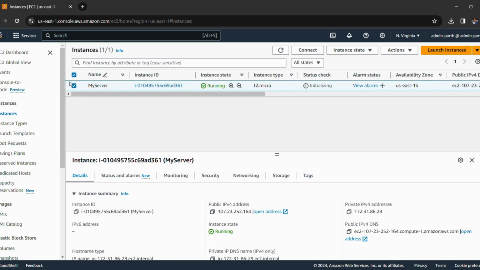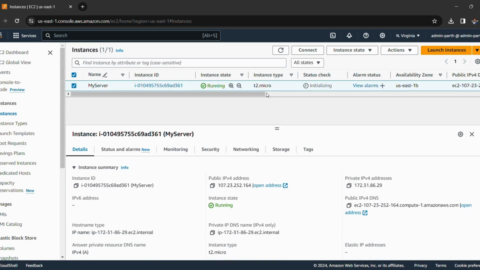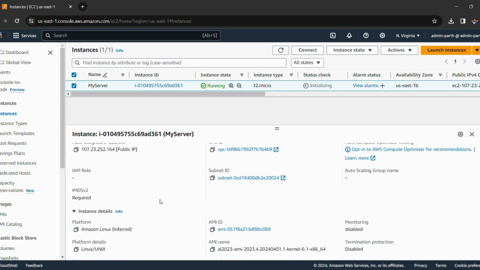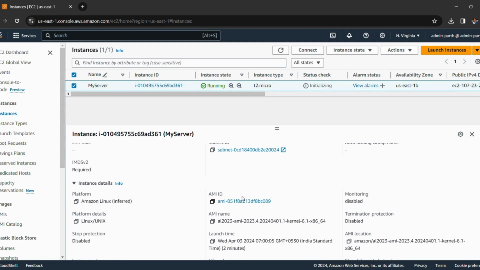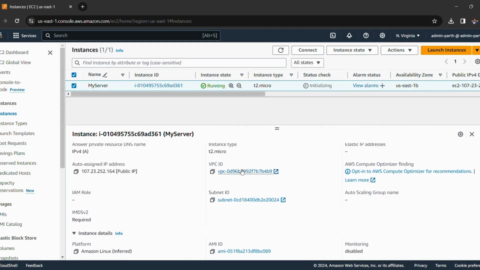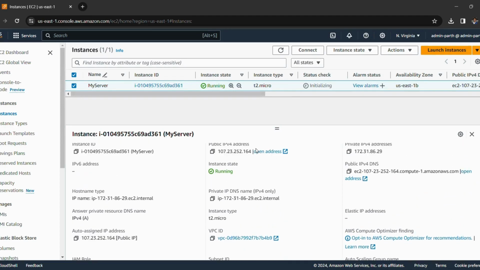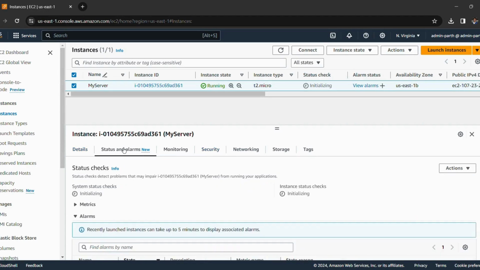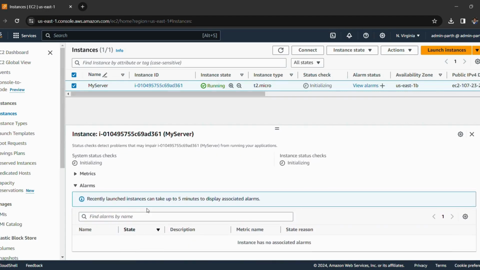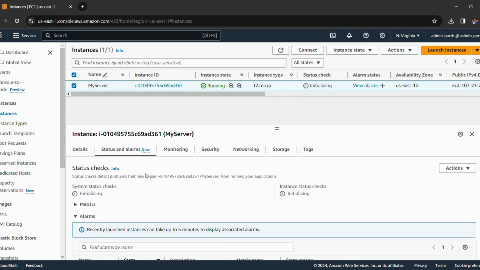If you check this box, you can also see more details about your EC2 instance over here. So AMI ID is also there, subnet ID is also there, VPC ID is also there. This is the default VPC that AWS provides us. In the status and alarms tab, we can see that there are no alarms associated with this EC2 instance.